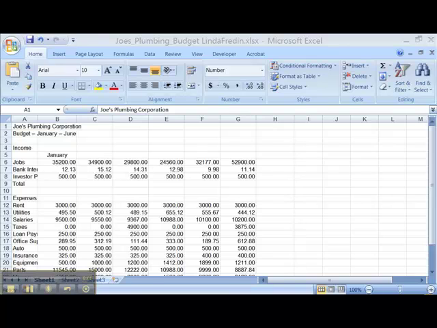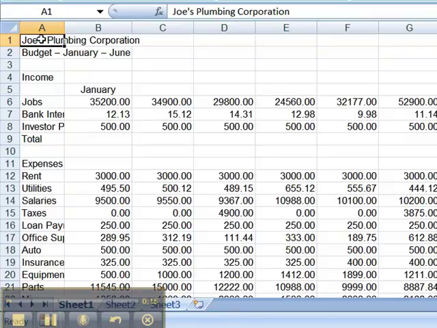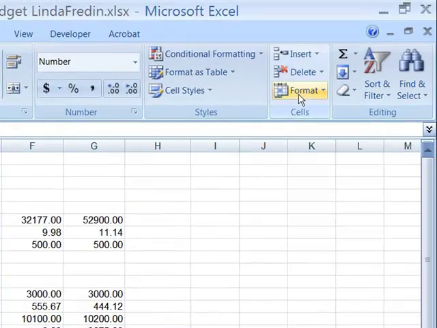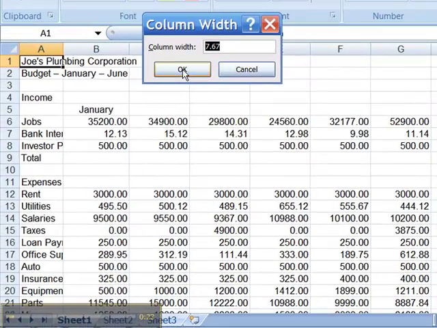This is a tutorial on how to do the Joe's Plumbing spreadsheet, which is week 4, lesson exercise 2. Step 1 asks you to download the spreadsheet, which I've already done. Step 2 asks you to format column A for a width. You'll click in any cell in A. From the Home tab, click Format and click Column Width and choose 16.